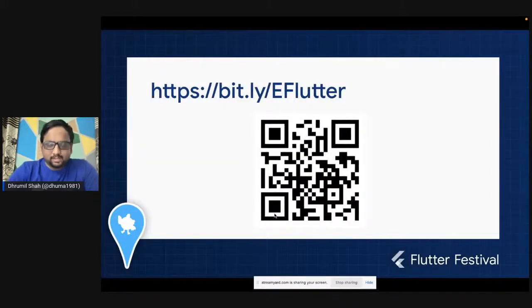I want you to go to this link, bit.ly/eflutter, which is essential Flutter practices. Or maybe you can simply scan this QR code and solve the puzzle. Let me know how many people here are able to solve this. If you are able to guess the word and solve it, please put it into the chat so I know what is happening. I have a dual screen, so I'm looking at your responses. Let me know how many of you are able to solve it.